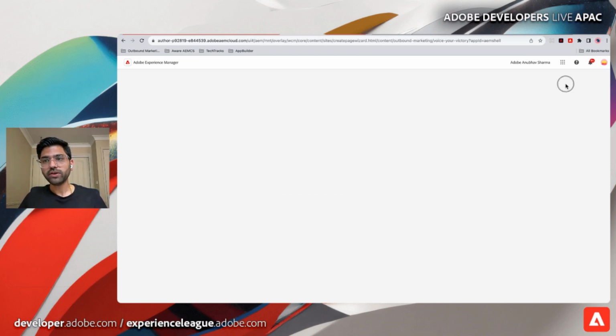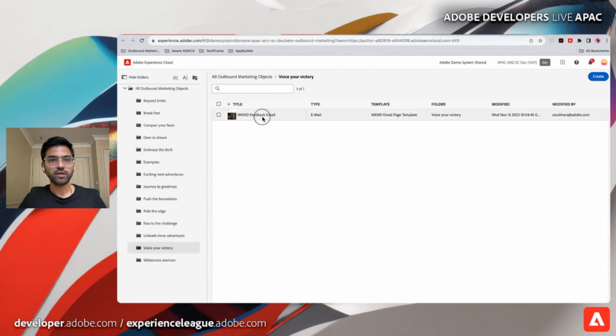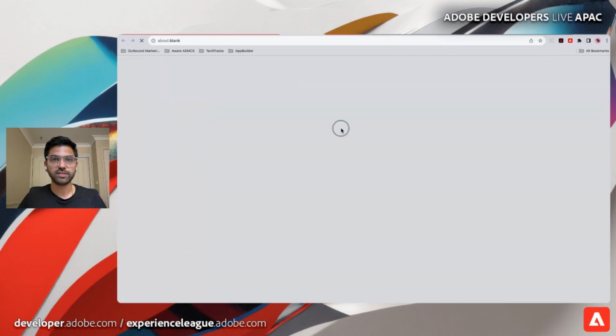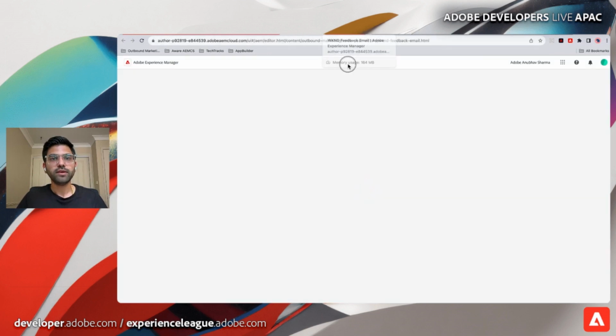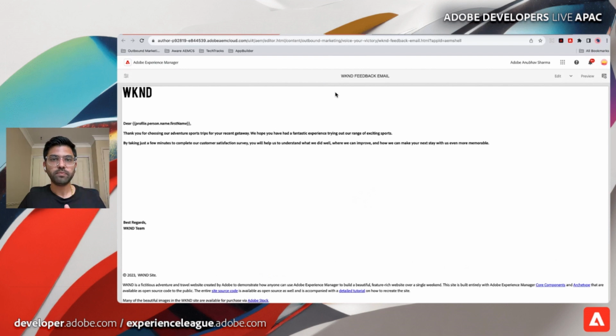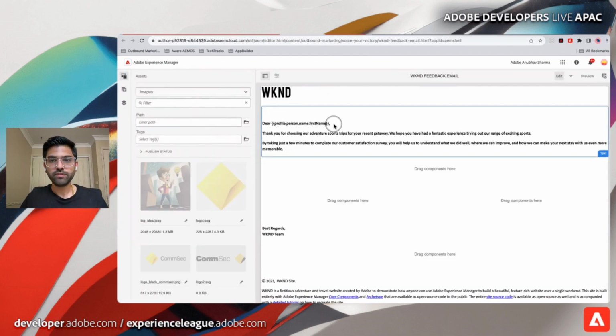So I've already created one of the pages or one of the email templates up in here. So I'm not just going to create a new one. So let's just go ahead and click Edit. All right. So as you can see, we have got a pre-created template up in here. We're trying to gather the feedback from the customer.